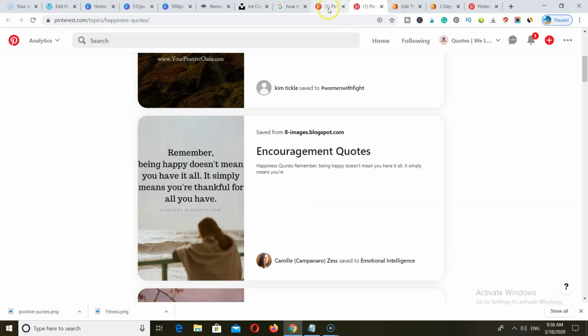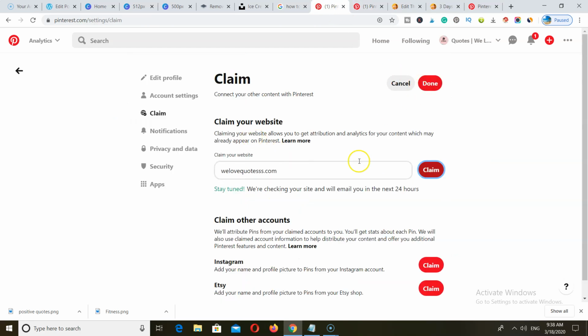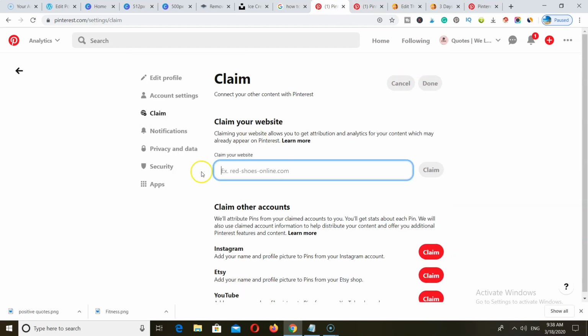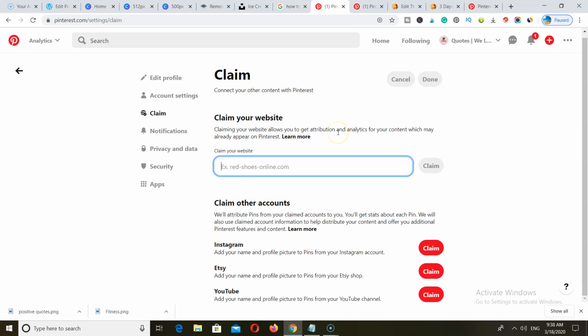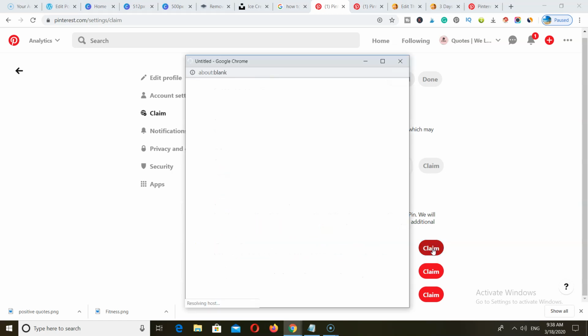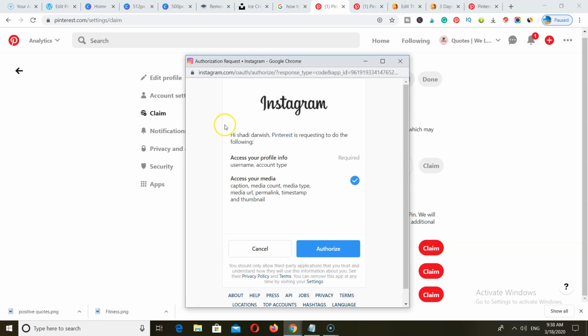So now that you know how to activate your rich pins and claim your website, you want to claim your other social media accounts as well. If you have an Instagram account, you can claim it. Once you click on claim, it's going to ask for an authorization to your Instagram profile, and all you have to do is click on authorize.